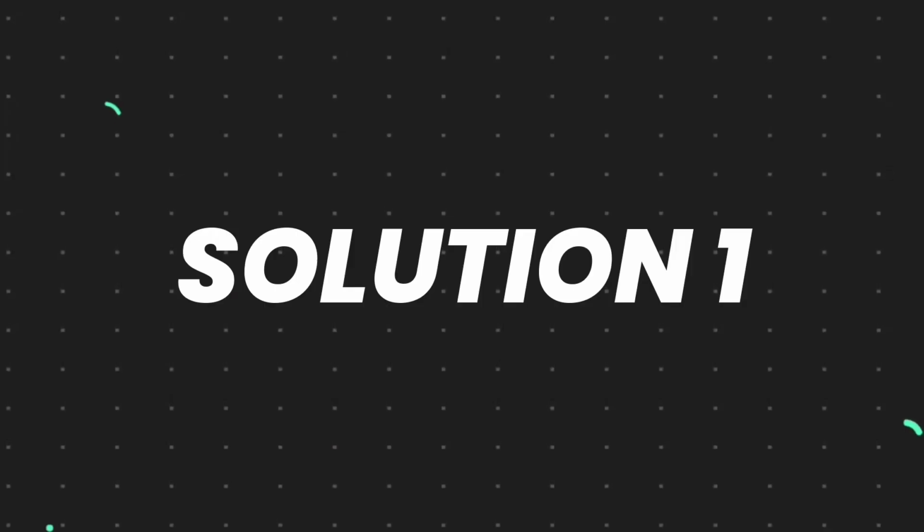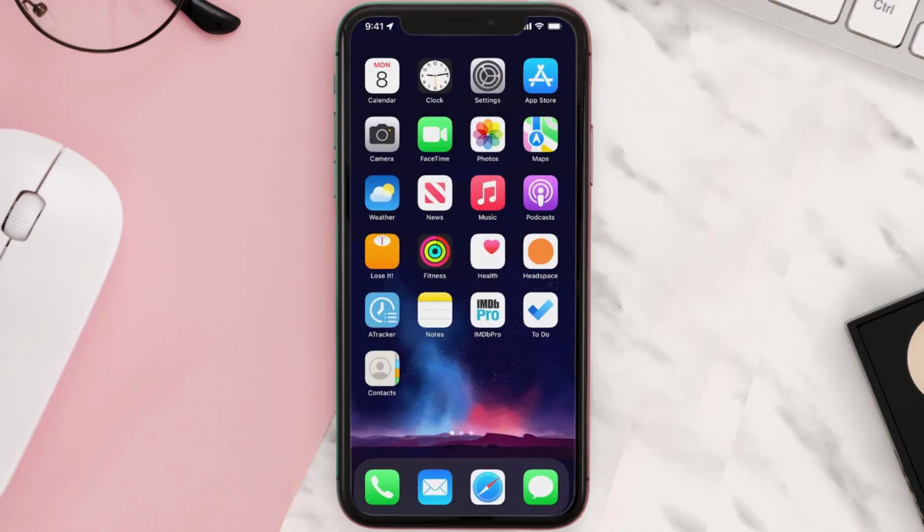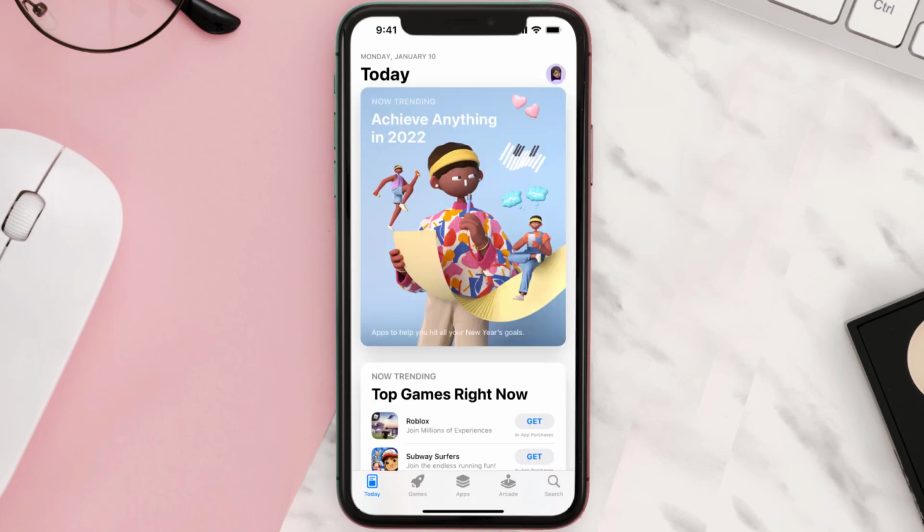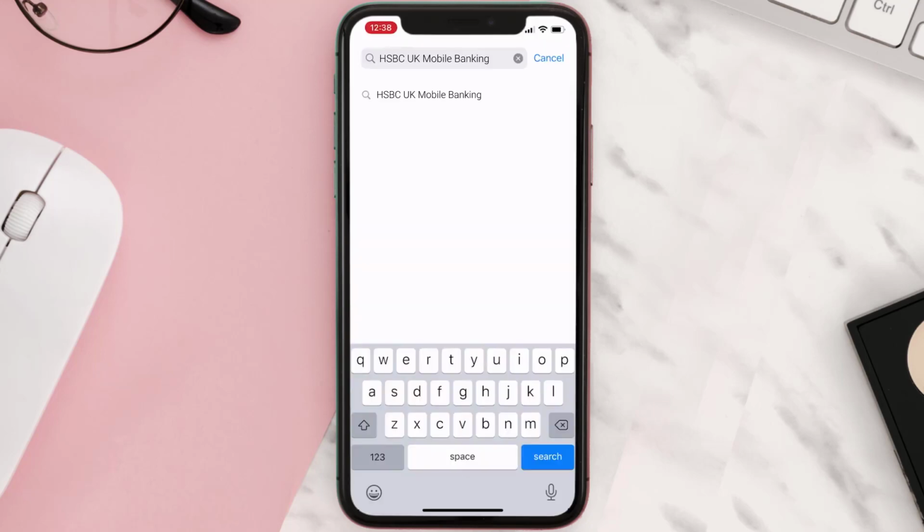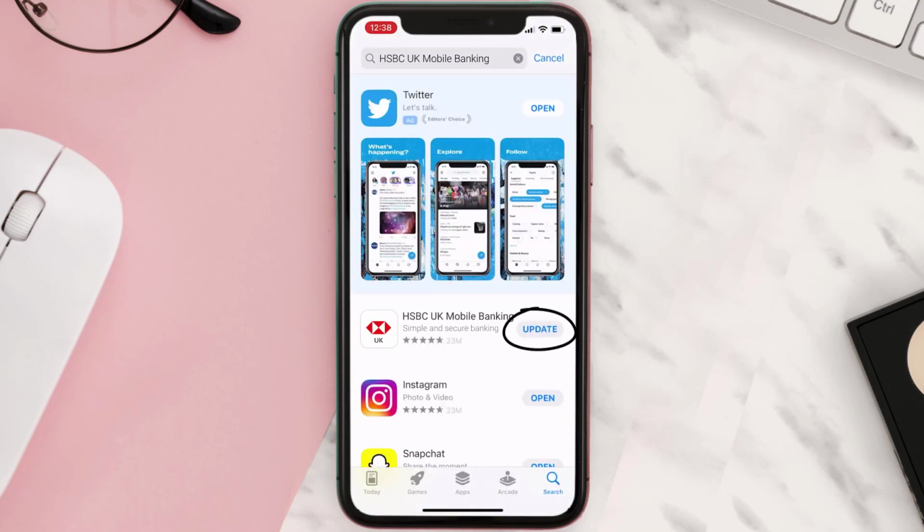working. So first of all, you need to make sure you're running the latest version of the app. Open up App Store on your device, and then tap on this search icon in the bottom right corner. Then search for the app, and if you see this update button right next to the app name, simply tap on it to make sure you're running the latest version of the app.